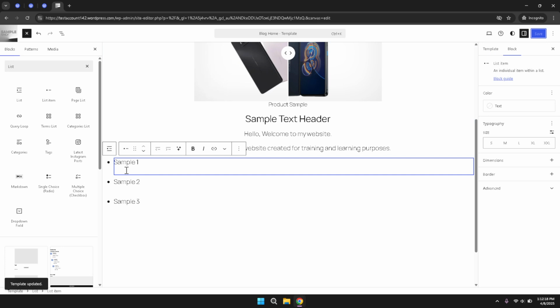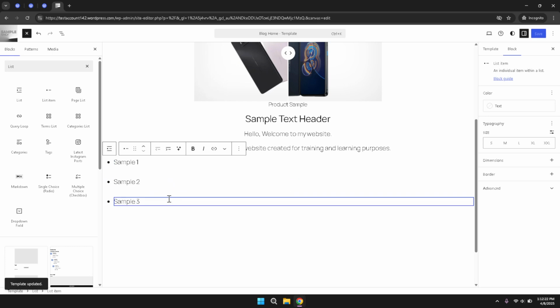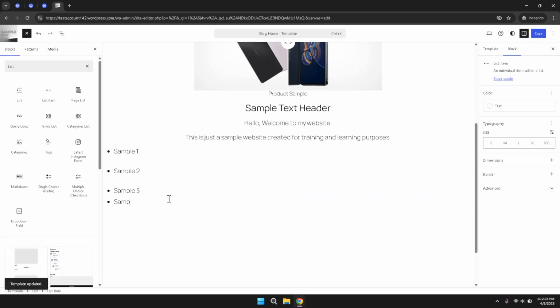Following these carefully outlined steps will help you achieve a more polished look for your lists, enhancing the overall user experience on your website. Enjoy the improved aesthetics and functionality created with these simple yet effective adjustments.